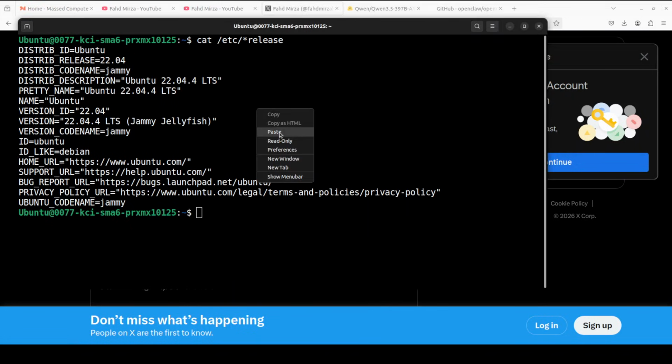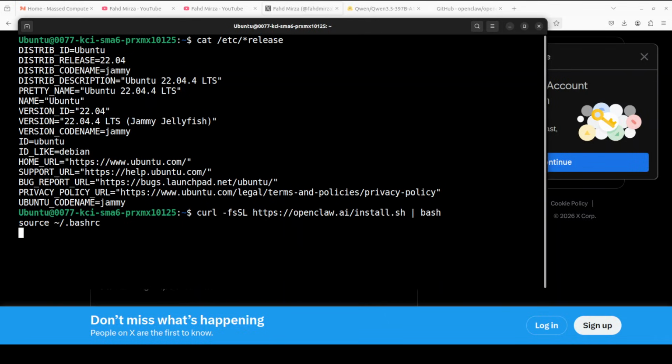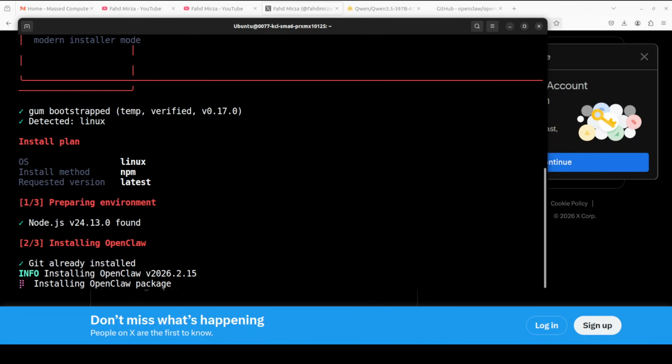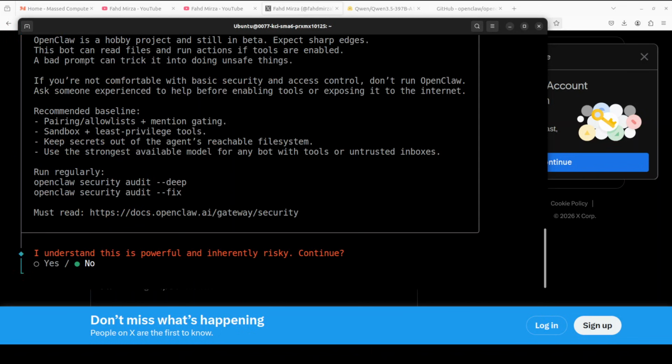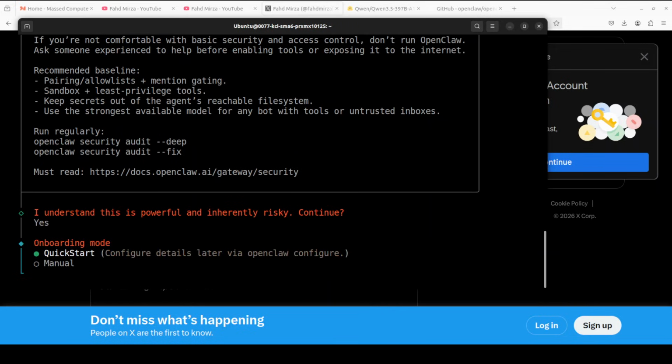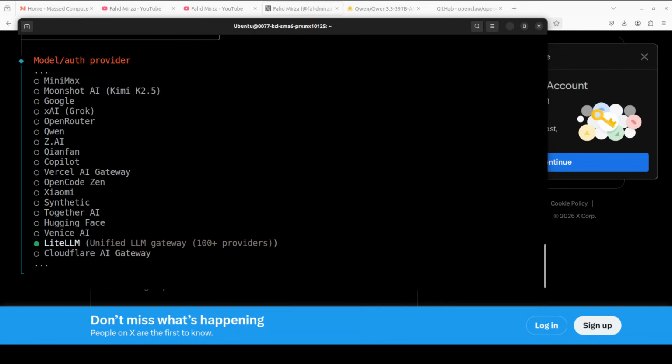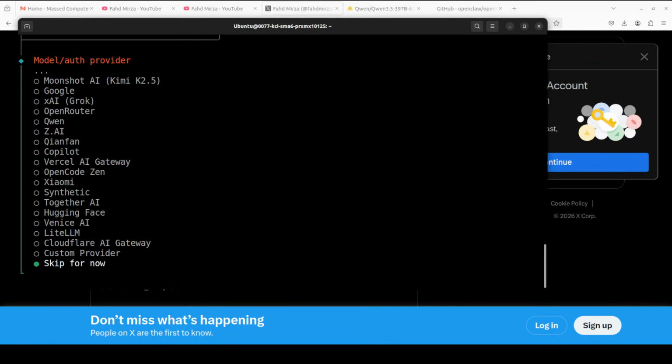Let's first get the OpenClaw installed. The command is same where we are using this curl command in order to get it installed. And now it is starting that onboarding script automatically. I'm just going to say yes here and then press enter for quick start. You can select OpenAI model provider, or you can just go with any other provider if you like, but I'm just going to skip it for now.